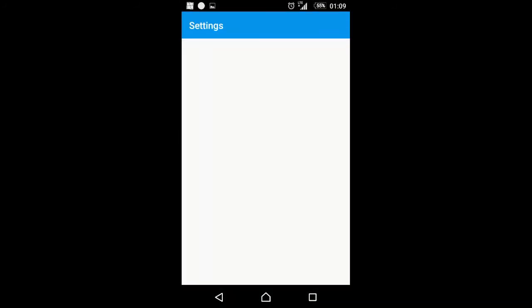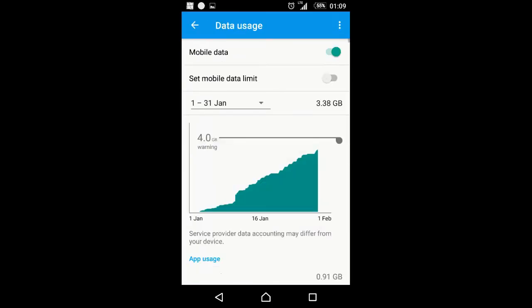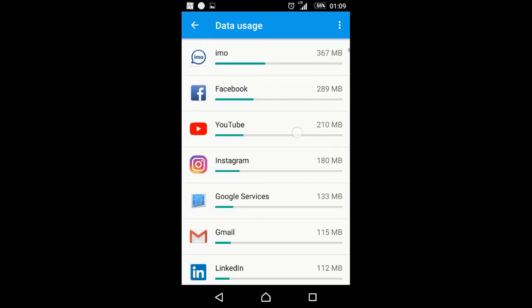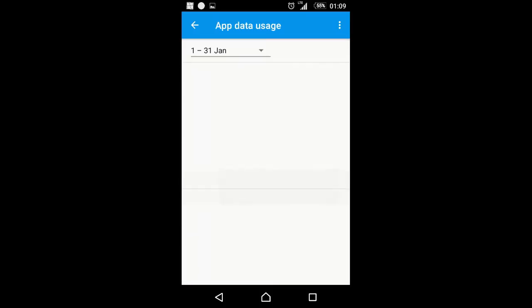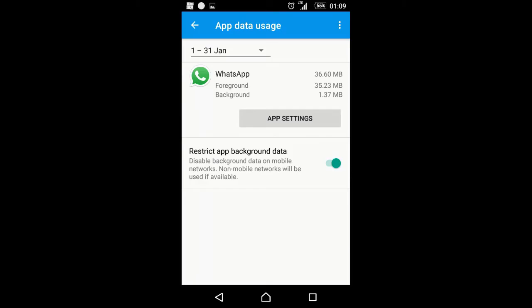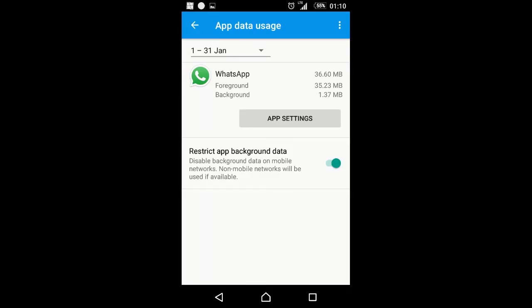You go to Settings, in Settings go to Data Usage, then search for WhatsApp, scroll down to WhatsApp. Okay, once you get to WhatsApp, Restrict app background data, you have to check it. It's already checked. If it's unchecked, you just have to check it. So WhatsApp will not use internet without your knowledge.